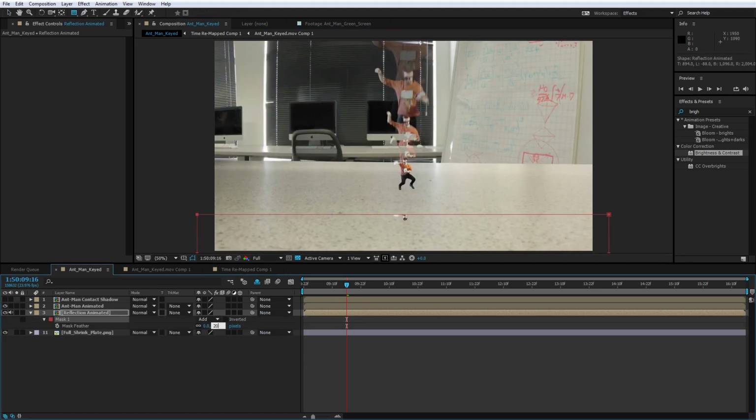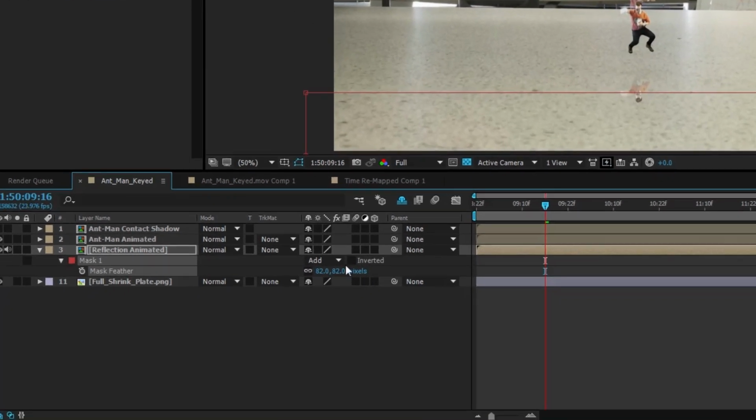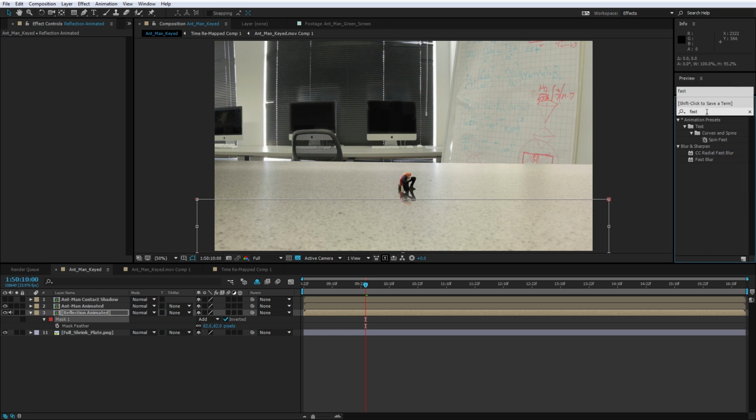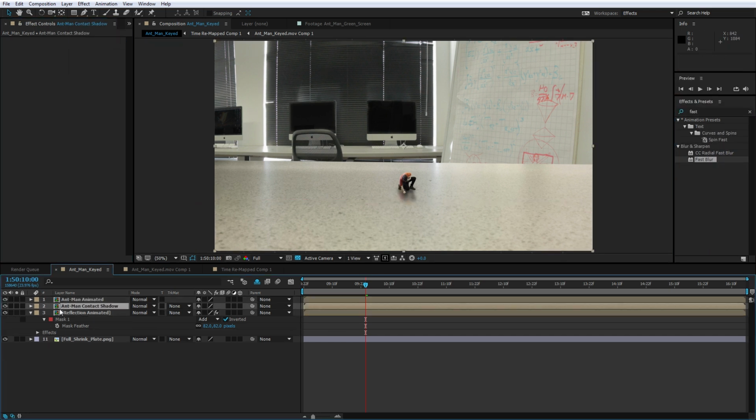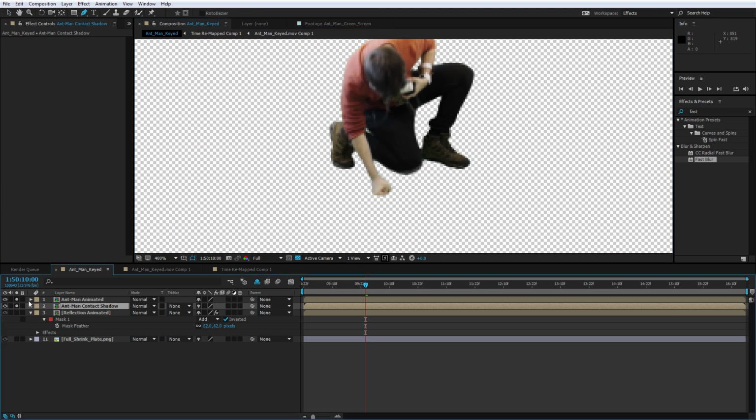Draw a mask along your reflection and set the feathering to around 80 and then invert the mask. Add a fast blur and change the blurriness to around 20. Turn on your contact shadow and then mask around the areas where he's touching the ground and set the mask type to add.